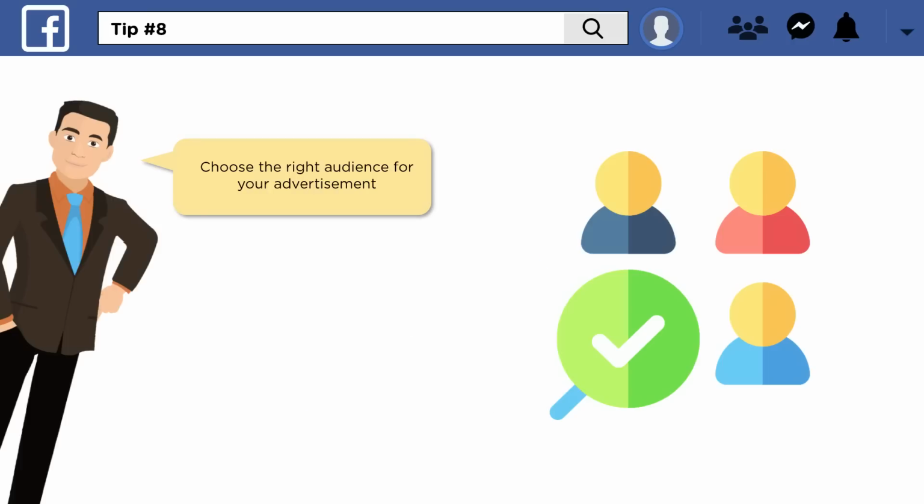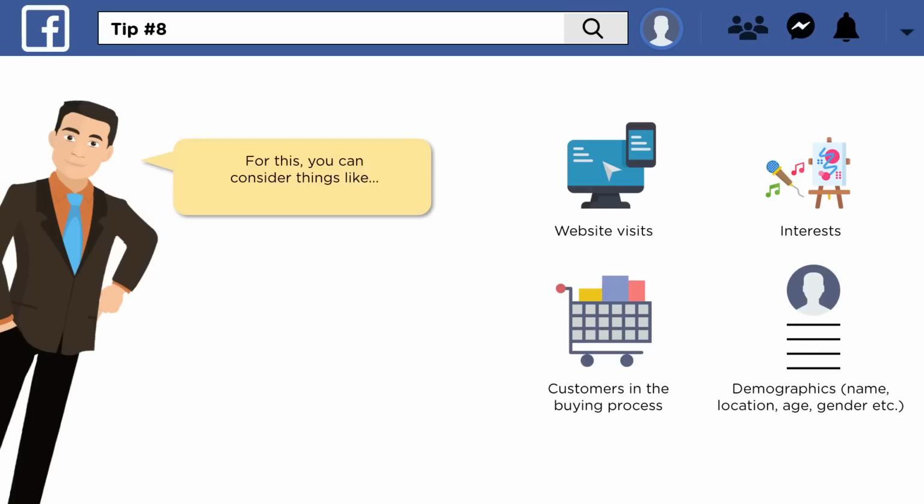Tip number 8, choose the right audience for your advertisement. Okay, so what do we mean? So for this, you can consider website visits, interests. It all depends on your objective. Okay, what is it you want people to do? If it's customers in the buying process, then our objective is to get conversions. Then we want to move somebody over to a product page and get them to purchase. If it's focusing on just website visits, then maybe it's the objective of consideration. Maybe you just want to get people to your website to learn more about your product. So that's the whole idea behind choosing the right objective, because you want to align the objective with your ad.